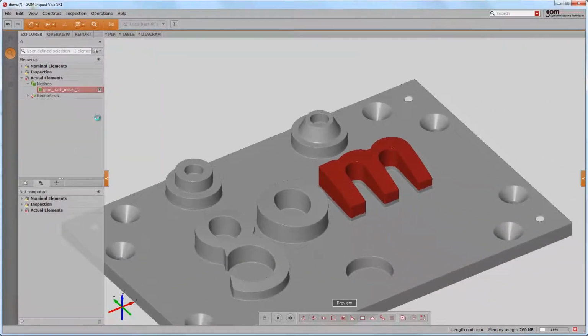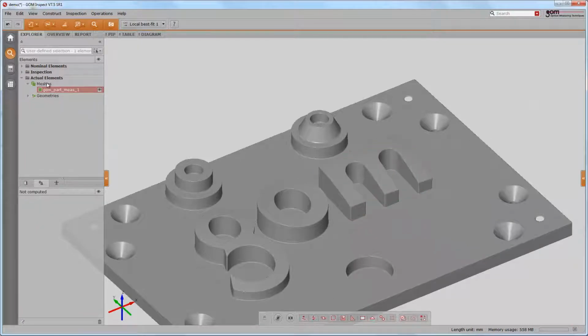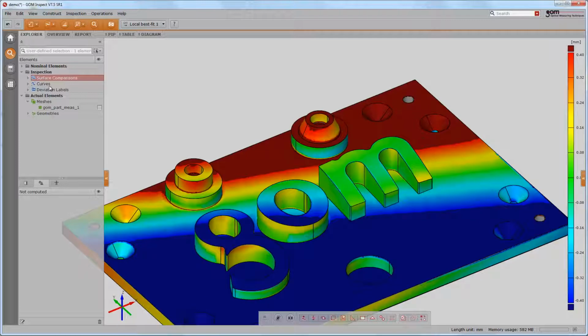As soon as we press OK, all current results for our project are being recalculated automatically. The surface comparison now shows us deviations on the M have nearly disappeared, which means the M was manufactured correctly but was wedged indeed.